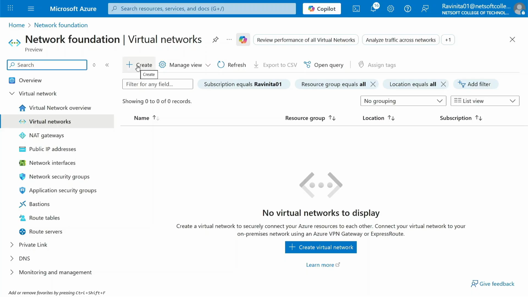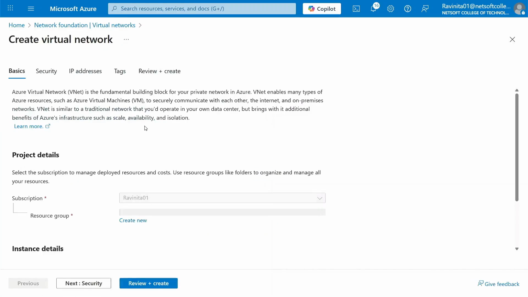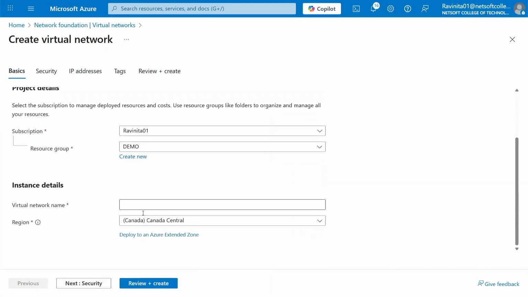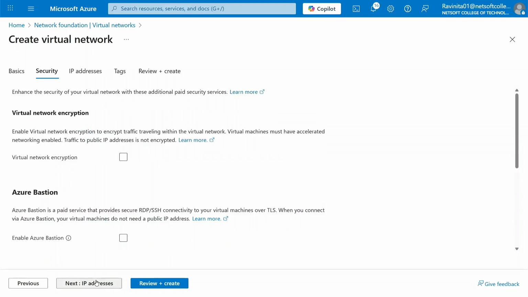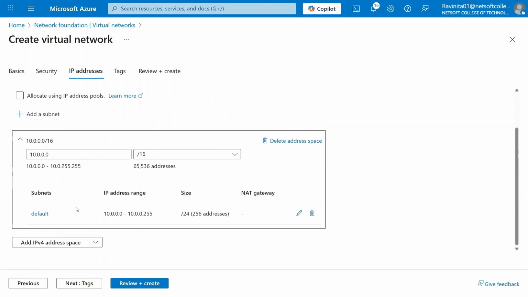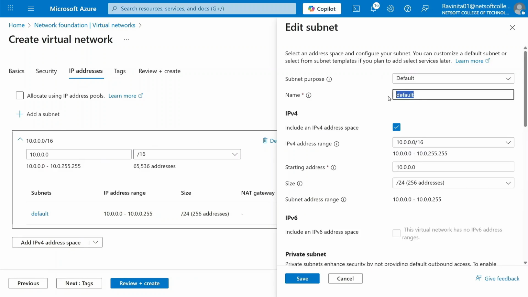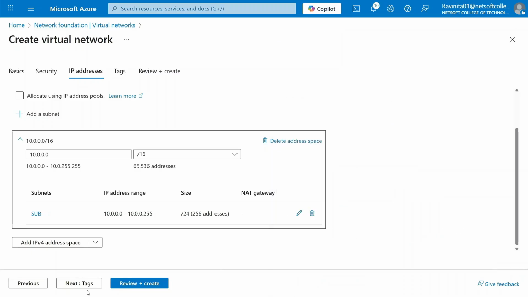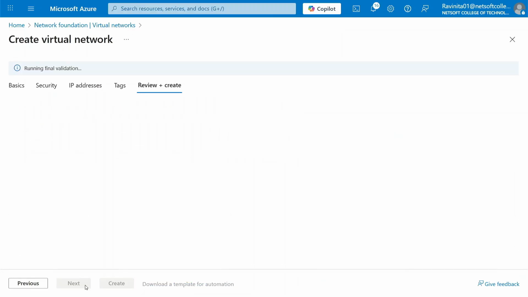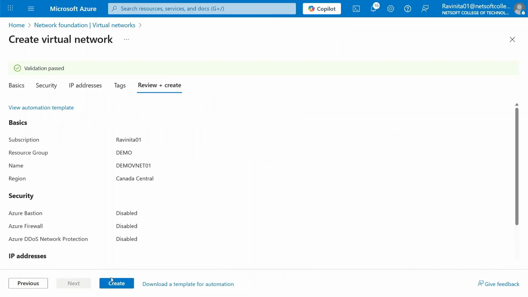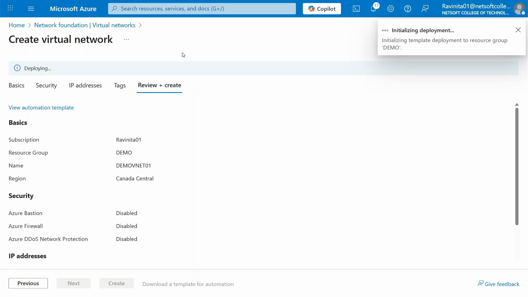So let's go ahead. I will create a network. Call it demo vnet 01 and Canada Central. IP address 10.0.0.0 is fine for me. It's a class A default IP given to you by Azure. I will call it sub. Click Next, Next. Review it and create your virtual network.